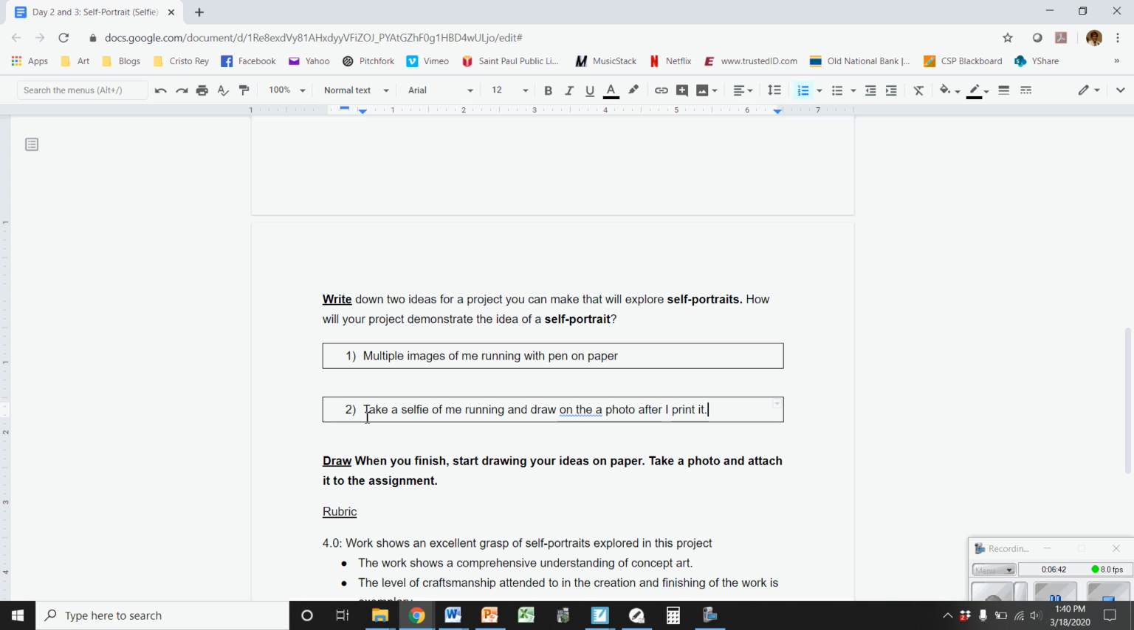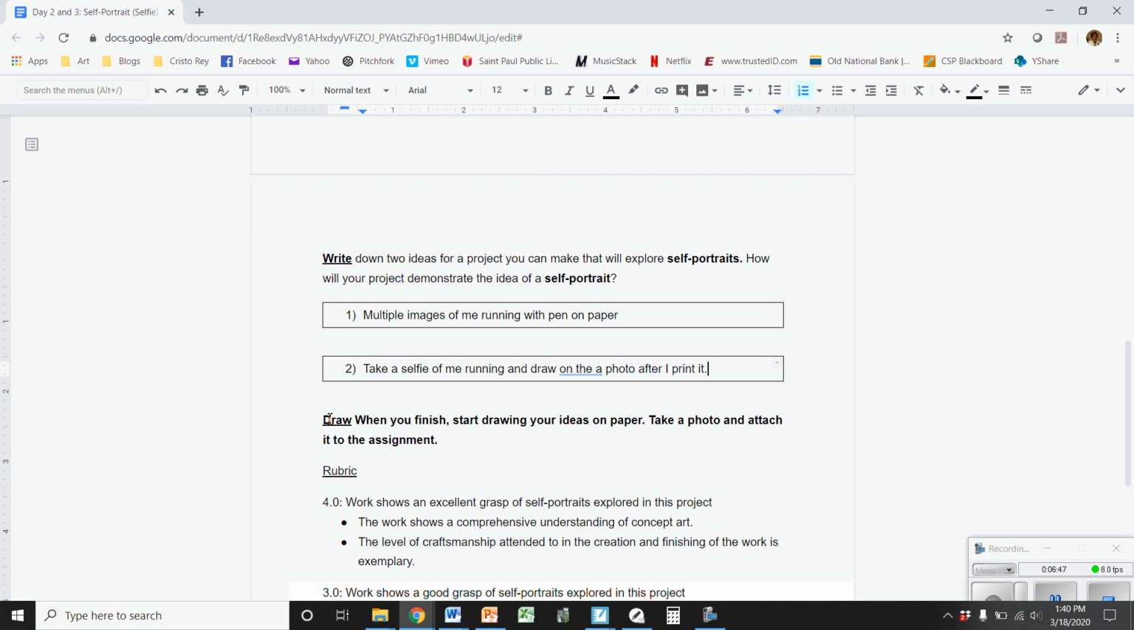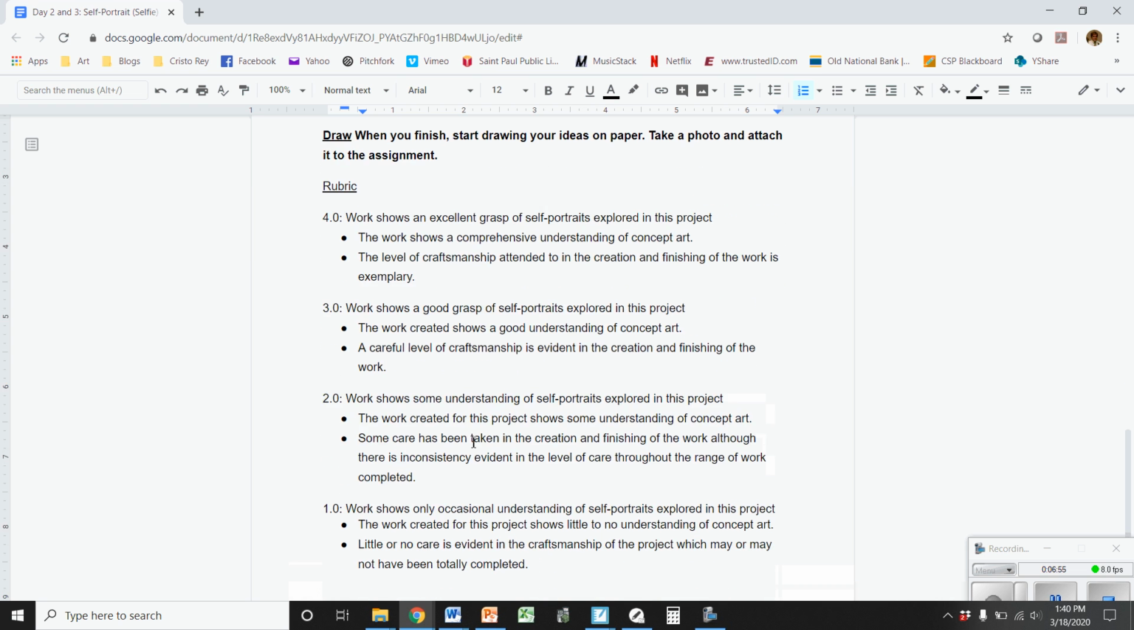So again, it could be any sort of thing. When I'm finished, I would draw an idea on a paper, and then I'll also post that example as well. So I'll take a photo and attach it to the assignment. And then the rubric is here as well.